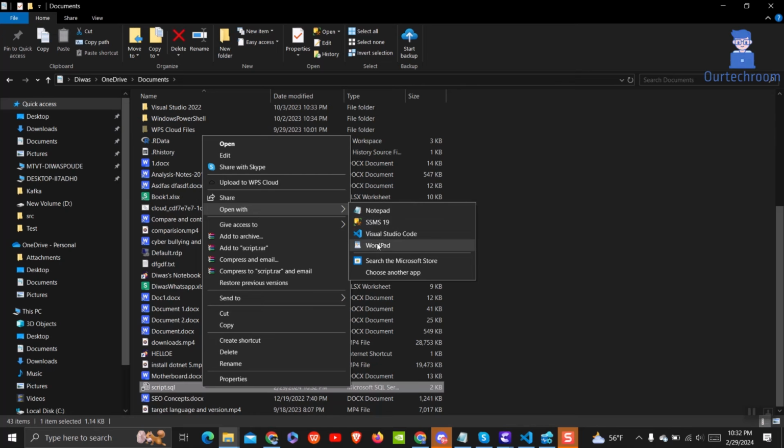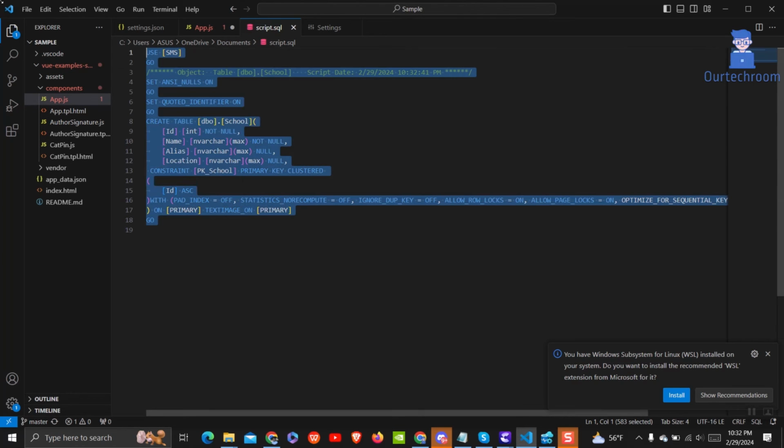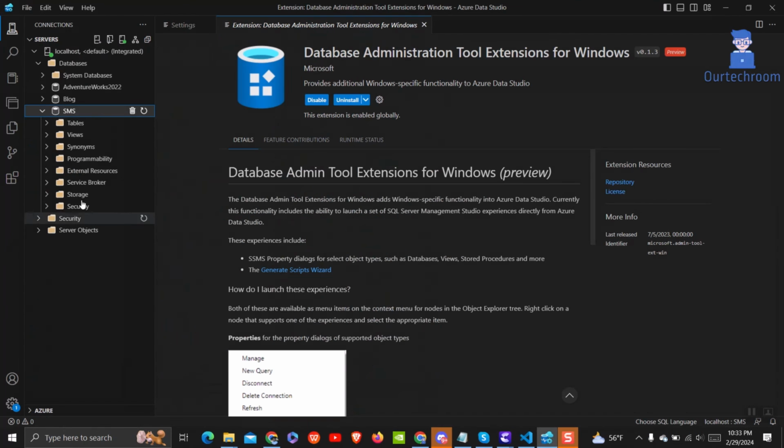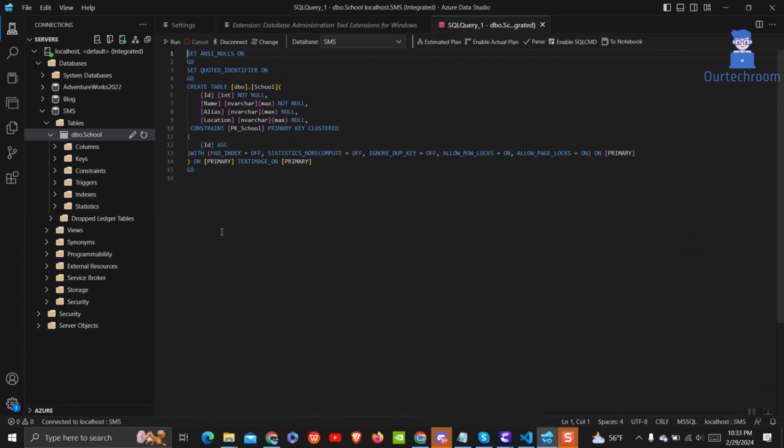You can open and view the database content. You can generate script for table as well. You can see here. In this way we have successfully generated script for database as well as table in Azure Data Studio.